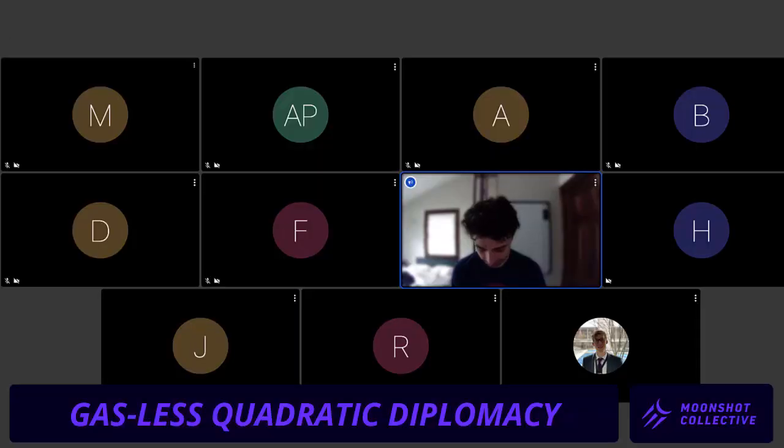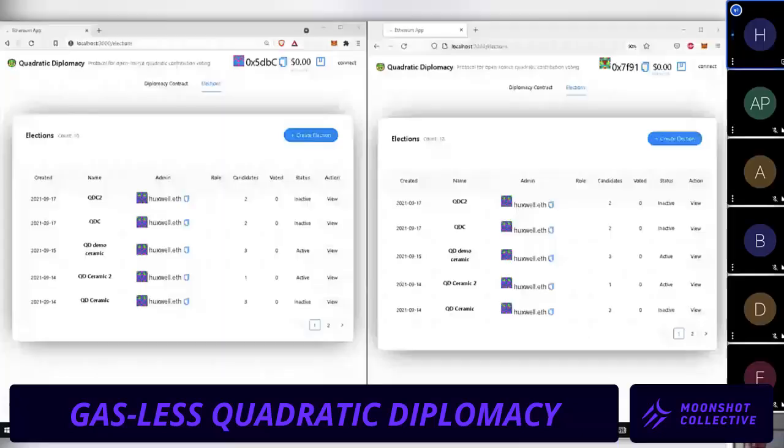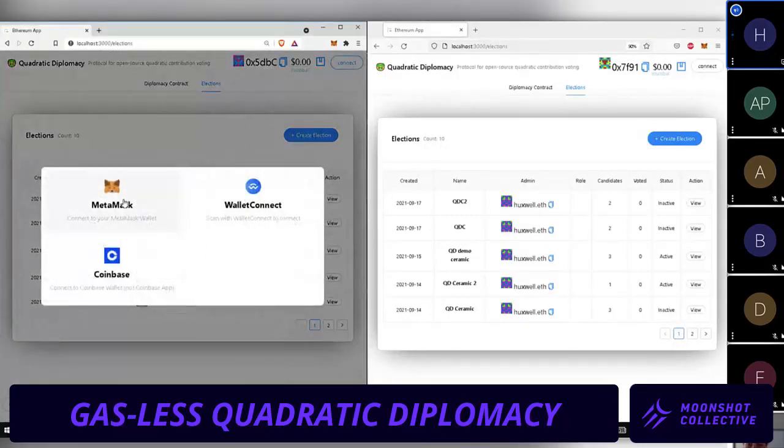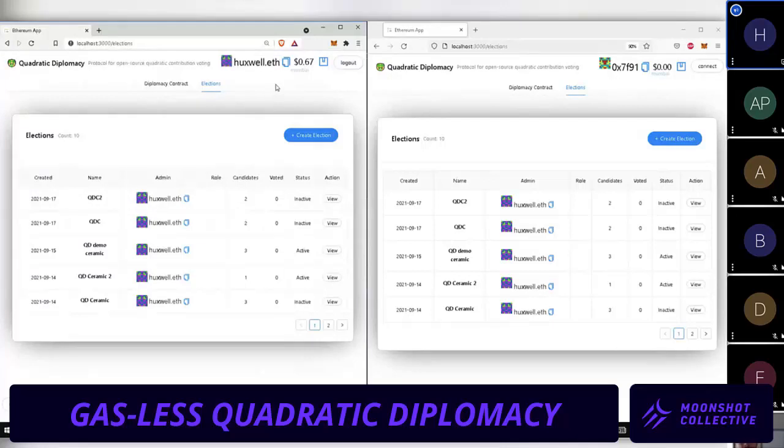Hey, so I have a quick demo for the Ceramic integration for gasless voting in a decentralized way. Here on the left, I'm just going to log in on a browser, and this is my main address, and this is on Firefox with another address, just a dev address. So I can also log in there.